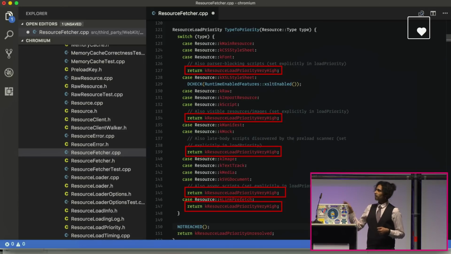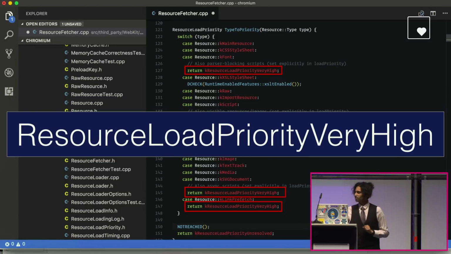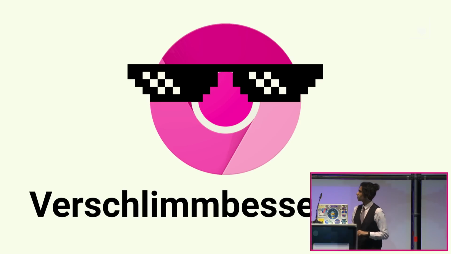So we're back here, and the part of Chrome that we're going to hack is we're actually going to change absolutely every single type of resource to load with an extremely high priority. Sounds like a great idea, right? So let's do that. And that's going to fix all of our problems, and I can just end the talk there, right? We could ship a new browser.